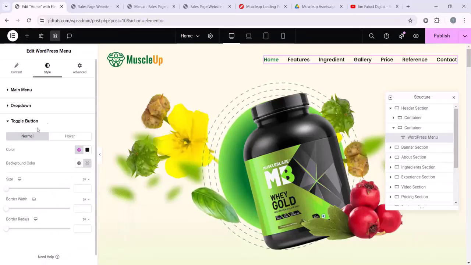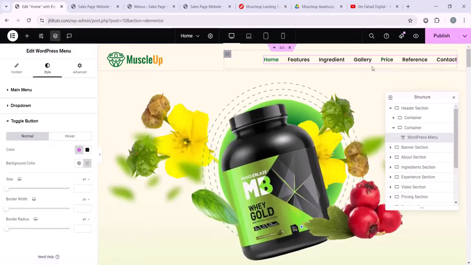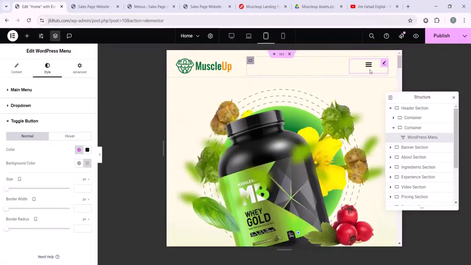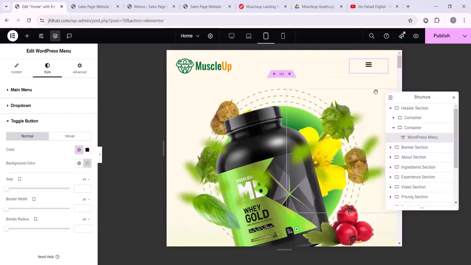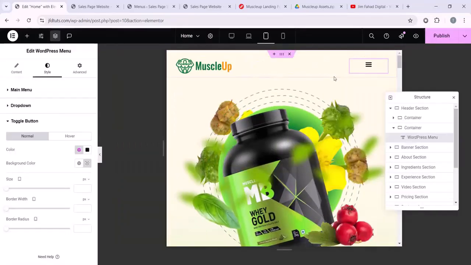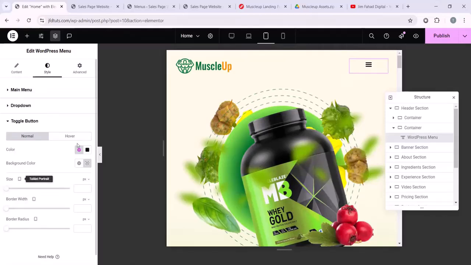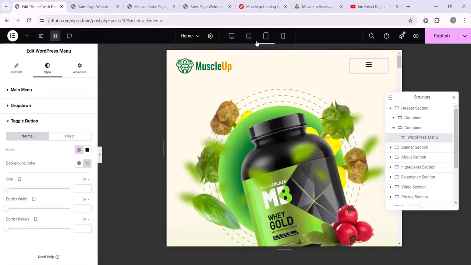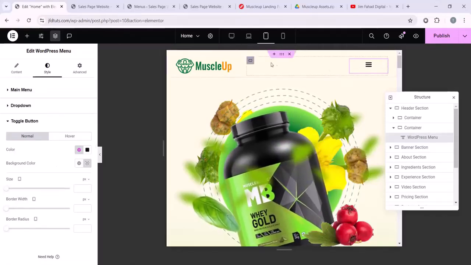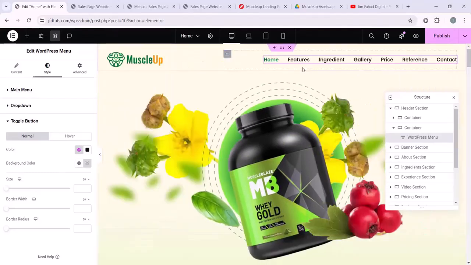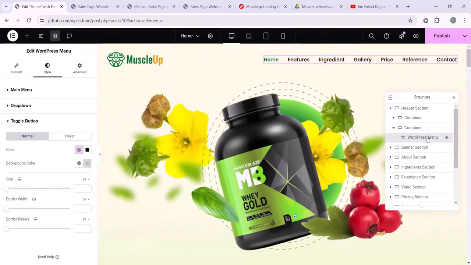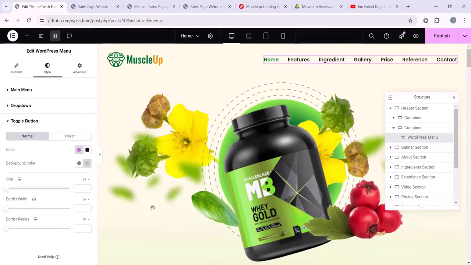So this toggle button is for the responsive mode of this WordPress menu. So for example, if we go to the tablet mode, this WordPress menu is automatically turning into this hamburger icon. So this toggle button is for that. And by the way, we'll do the responsive mode later. I just wanted to give you an example. And so after this, this WordPress menu is done for this desktop mode.